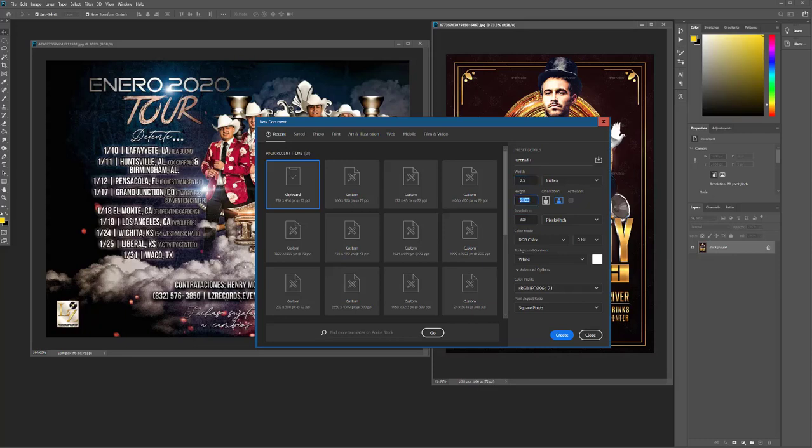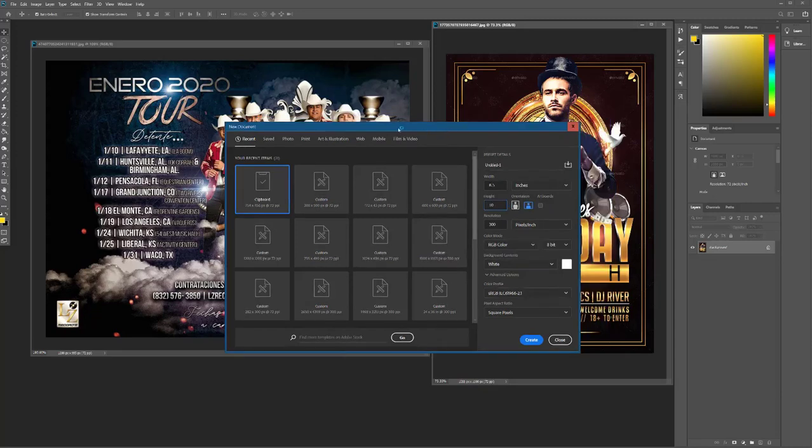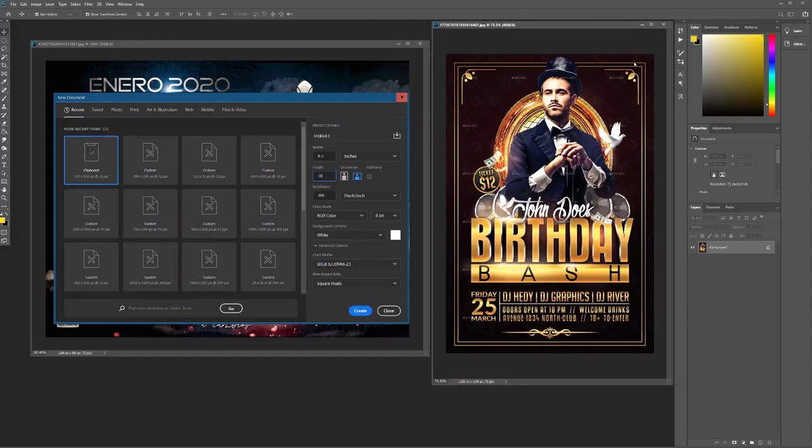this resolution right here. Now, before we get to the resolution, I'm going to tell you what the width and the height is. It's typically the size of a regular piece of paper. A regular piece of paper is typically 8.5 by 11 actually. That's the size of a regular piece of paper, 8.5 by 11. So when you're looking at a flyer, this is basically a regular sheet of paper.